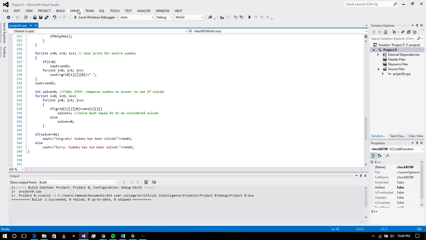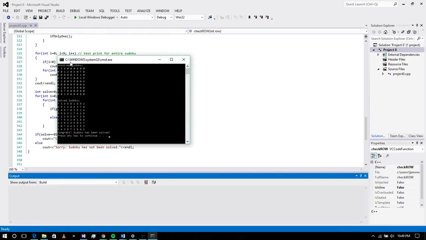And let me test that out real quick and show you guys. And right here, this is what it is, the unsolved Sudoku, the solved Sudoku, and it says, congrats, Sudoku has been solved. That was my Project Zero, the Sudoku solver, and thanks for listening.